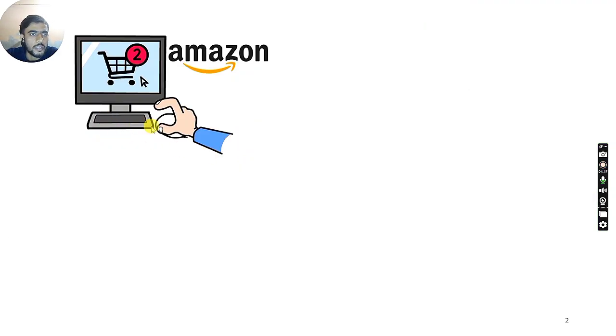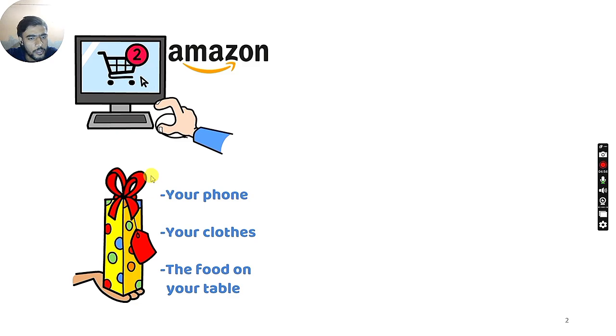Here I took the example of Amazon. If you want to buy your phone, your clothes, or the food on your table, everything has supply chain management behind it. You think about that.